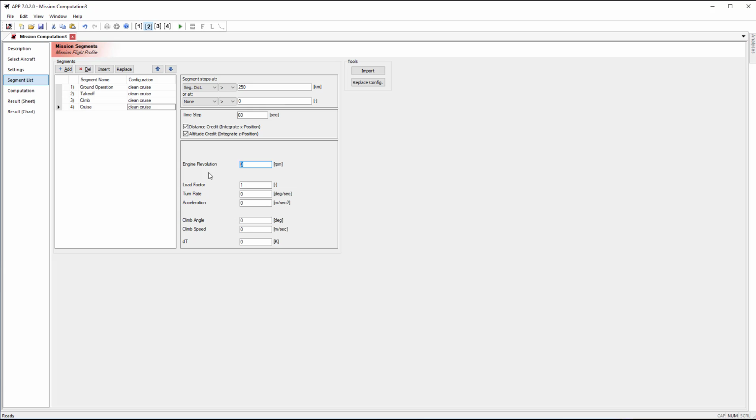Engine RPM, we'll say we're cruising at 2200 RPM. Load factor 1. We're not turning. We're not accelerating yet. I'll come back to that. Climb angle, climb speed, and DT will all remain 0.